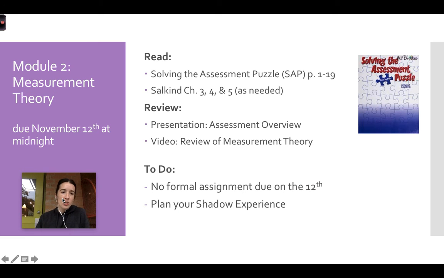So here, Module 2 measurement theory, this is going to be due November 12th. It's really not due because you don't really have a formal assignment. Hooray. However, you are to read Solving the Assessment Puzzle. That's one of your textbooks for this week, pages 1 through 19. And you'll see it's not really heavy, intensive reading. It rather reviews a lot of basic measurement terms. And you have, as kind of optional, Salkin, I linked his chapters 3, 4, and 5 on reliability, validity, and norms and percentiles, and I think they are in that order.